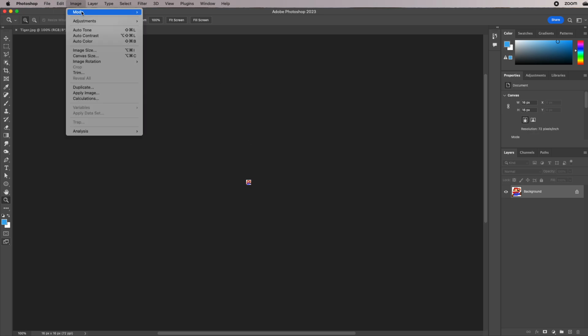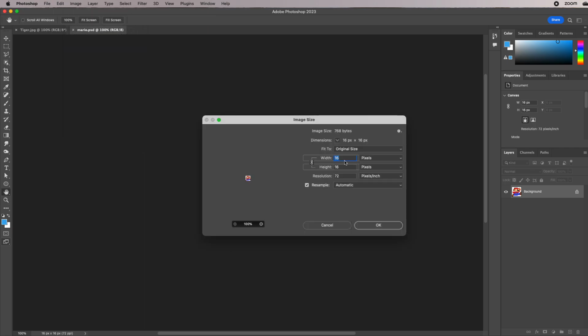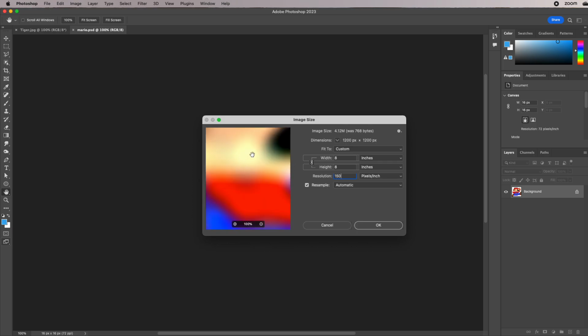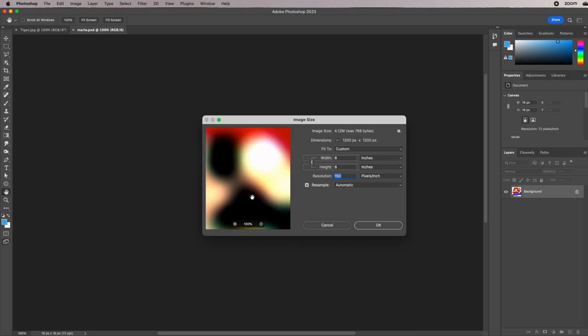So I can come in here and say image size, and let's print this larger. I'm going to go to inches here. And I'm also going to have Photoshop resample it. It's going to create more pixels for me. Right now I only have 16 pixels by 16 pixels, but I need at least 150 pixels per inch, and I want to print this by 1 inch. So I'm going to be creating pixels. It's going to be resampling. Let's go 8 inches by 8 inches, and I want it at least 150 pixels per inch. And you can already see what's happening.